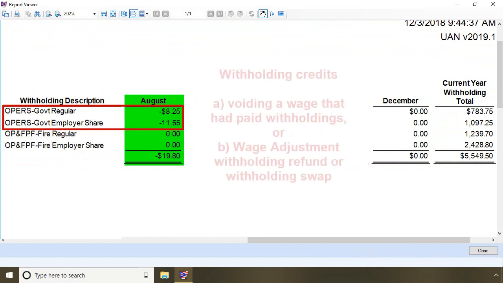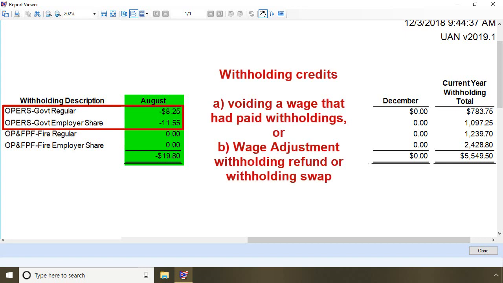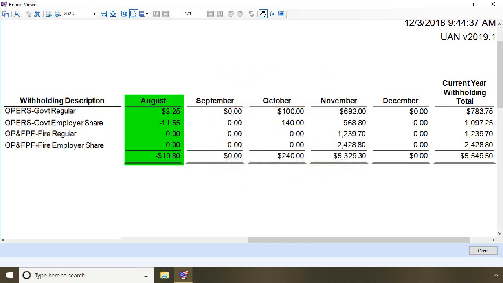Again, these credits can only be created by voiding a wage that has already been reported and paid to OPRS, or a wage adjustment, withholding refund, or withholding swap. So I have posted some kind of correction but failed to follow through with OPRS.